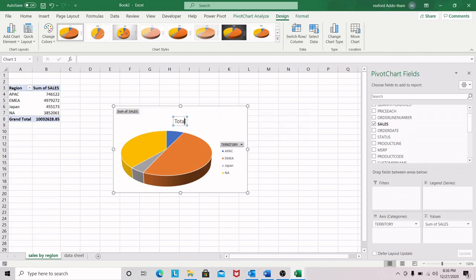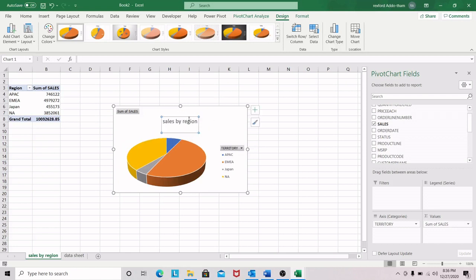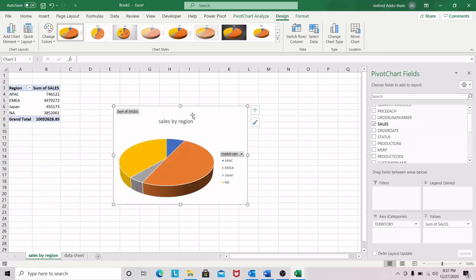Let's change the chart title, sales by region. So let's drag it this way. So we have our first chart. We can increase it. So let's move on to the second chart.